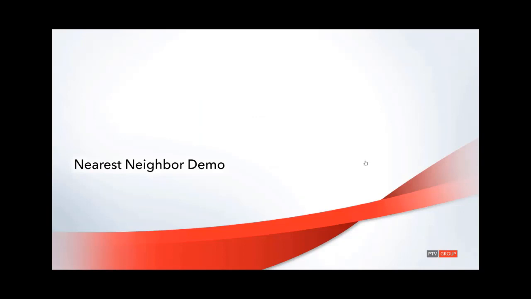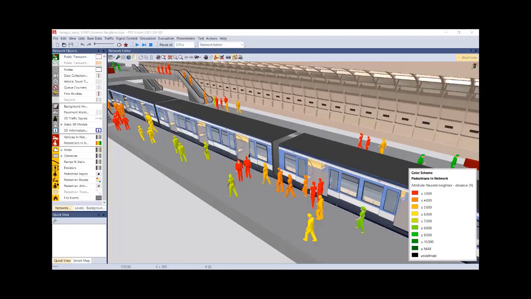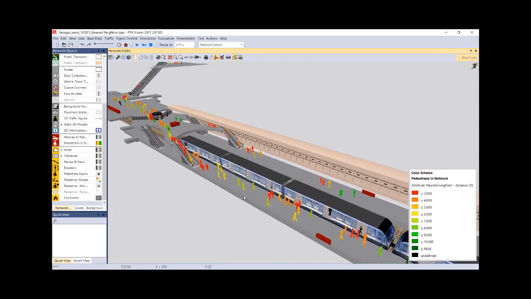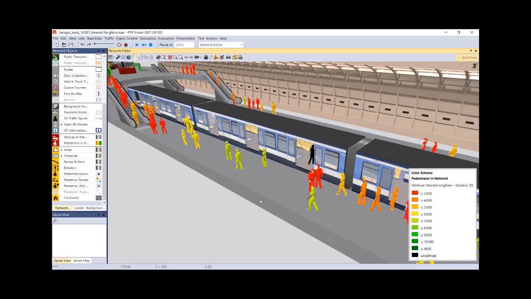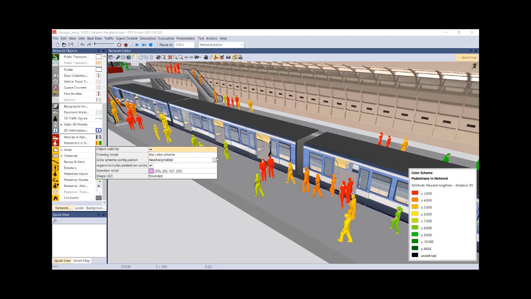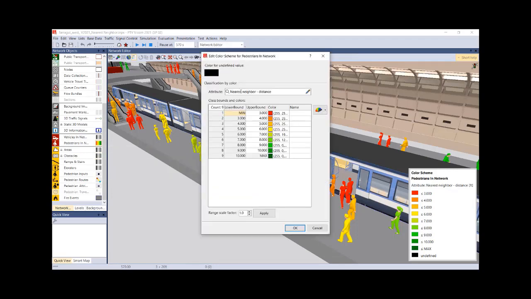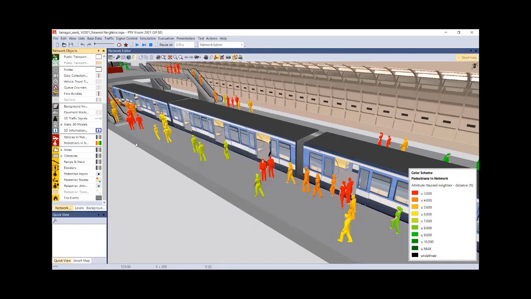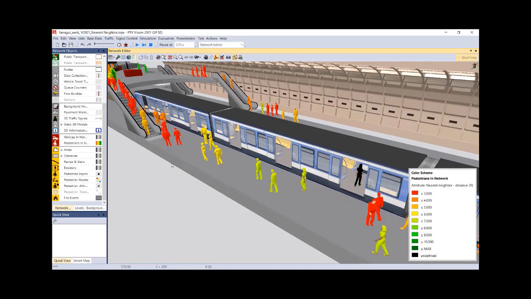So let's take a look at what the nearest neighbor can do for us in VisWalk. So in this case, we see a subway platform. This happens to be Farragut West in downtown Washington, D.C. And what we see here is the eastbound platform and pedestrians alighting from the subway. Now, right now, we have the pedestrian color scheme set to look at the nearest neighbor distance. So we can identify how close the closest person is to each individual pedestrian.